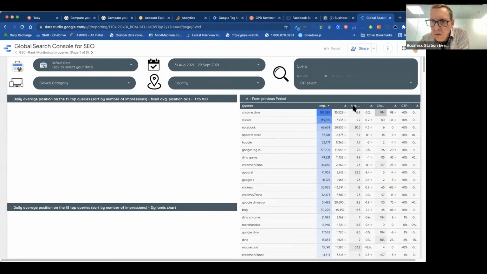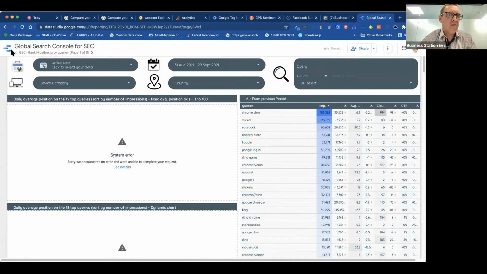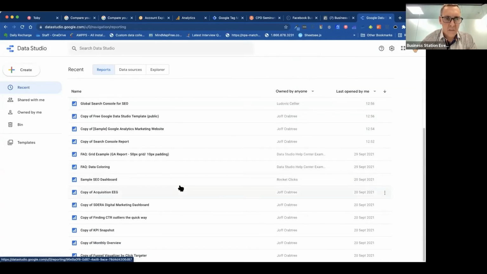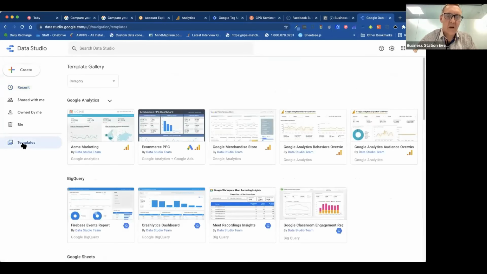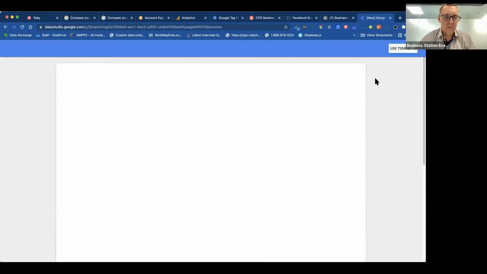We can make those columns wider to see the impressions, the number of clicks, click-through rate. But obviously there's some templates, these are ones that I've collected over time, and some of them are needing some attention, which would have been helpful ahead of here. Let's have a look at the template library and see if there's other ones. Google Analytics audience overview. I don't think we looked at this one, but let's pull it up.